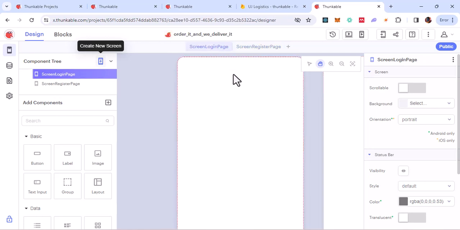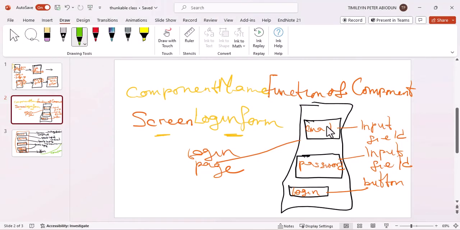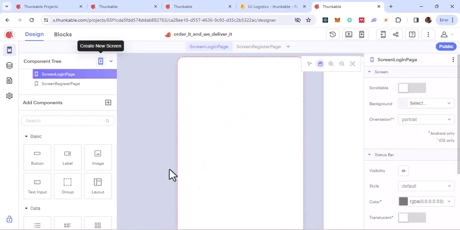Let's come back to our drawing board. You see that we already have our screen. Now we need three more things on this page. We need the email input feed, we need the password input feed, and we need the login button. Very simple to follow.